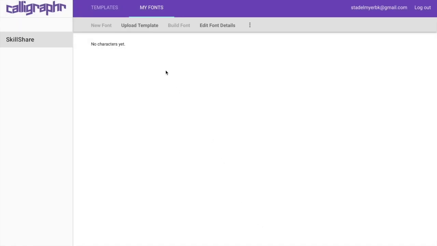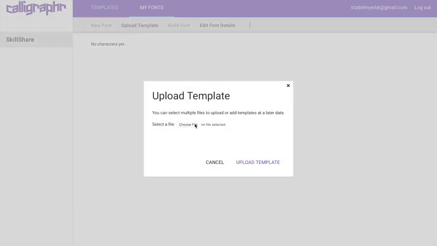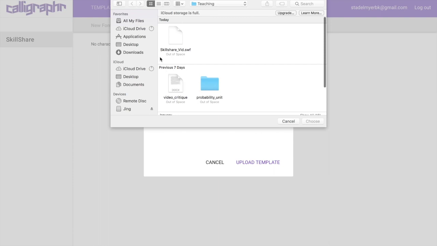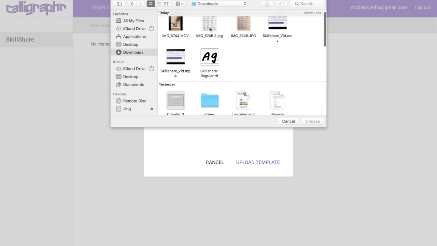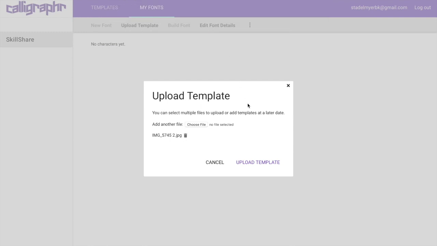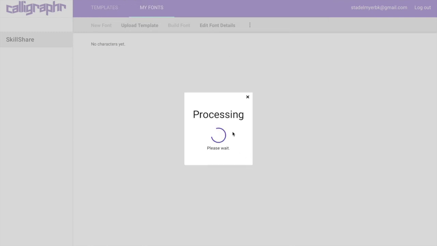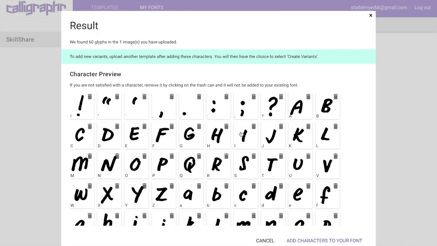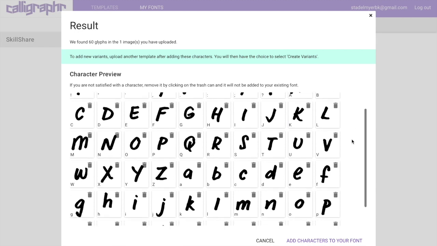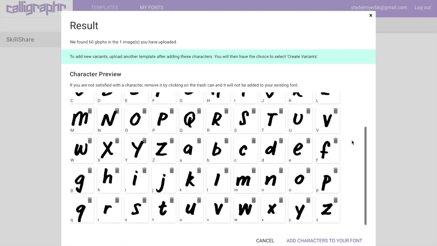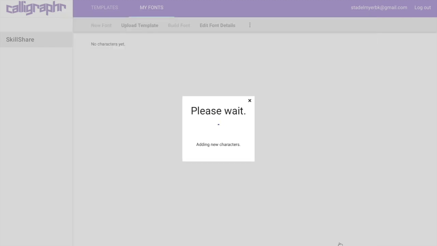Then you upload your template. You choose your file from your computer. So it's in my downloads since I airdropped it in the most recent one. And then you click Upload Template, and it'll process your whole template for you as long as you've got those 4 QR codes in. And there you go. There are all of your characters. You just check to make sure they're all there, and then click Add Characters to your font.